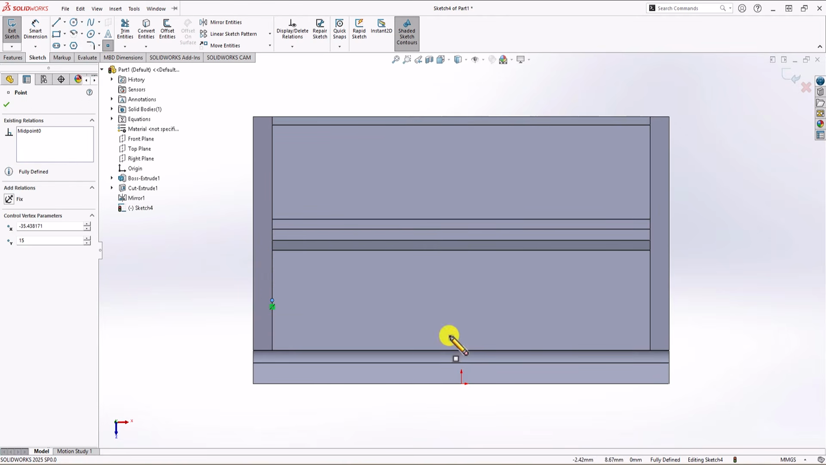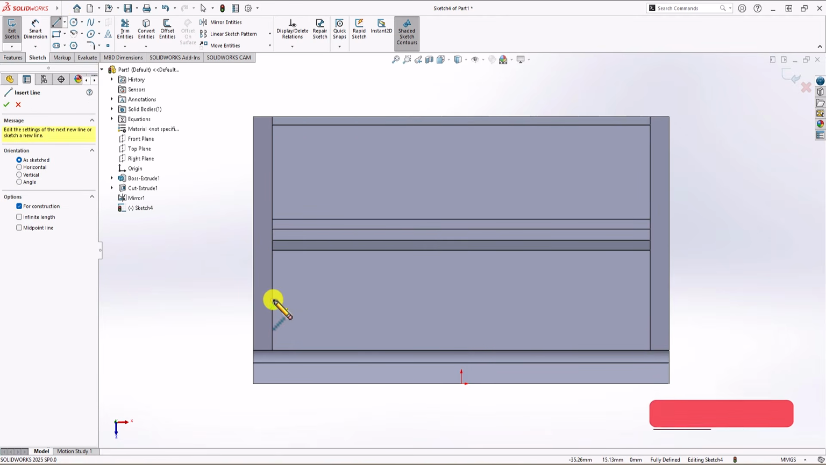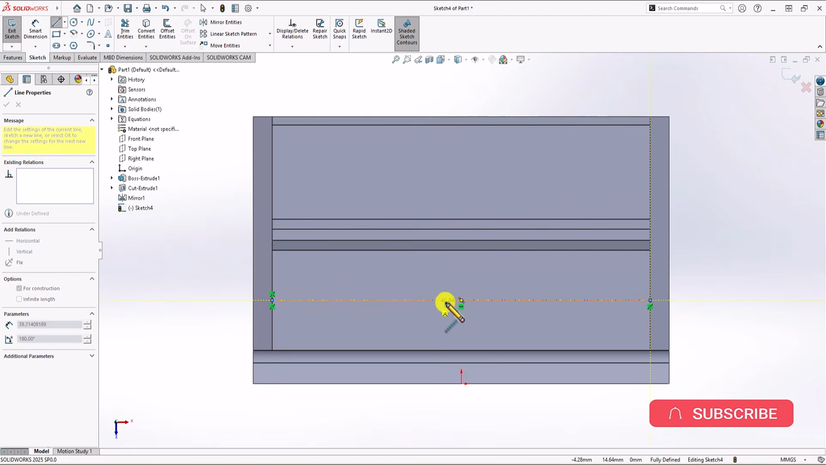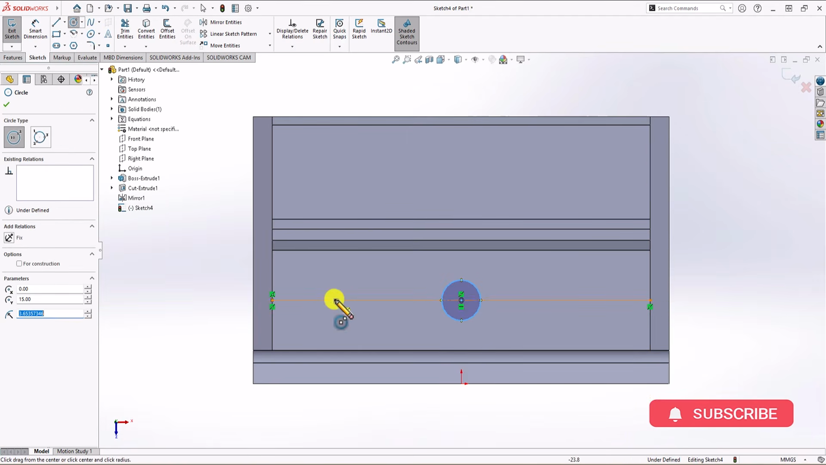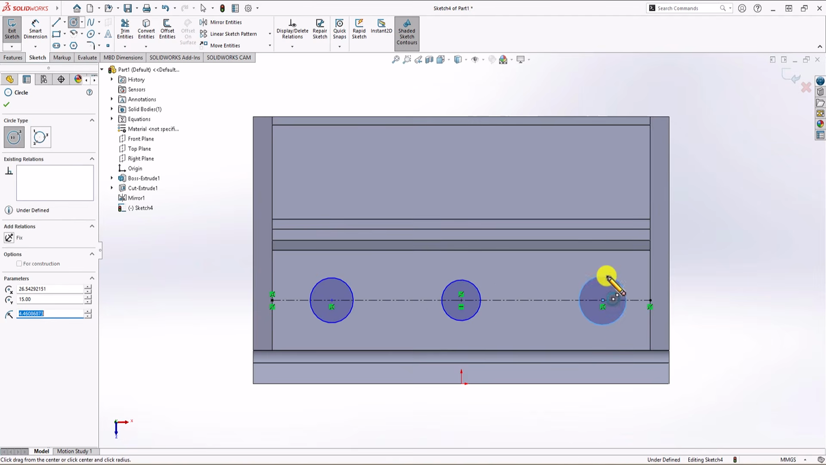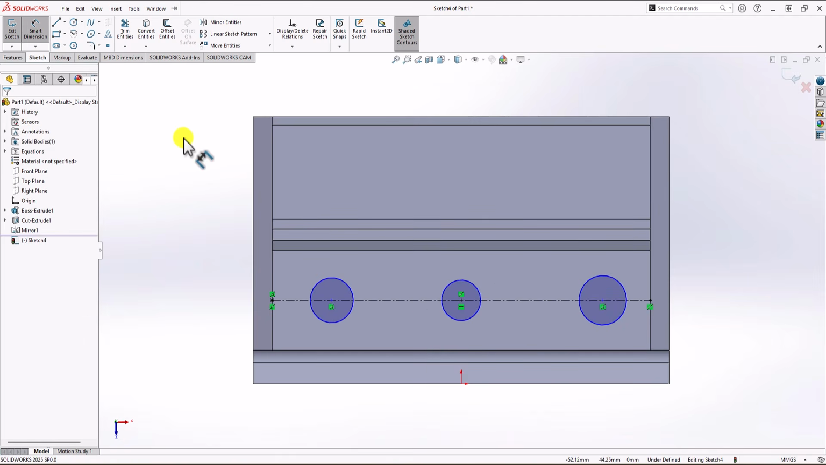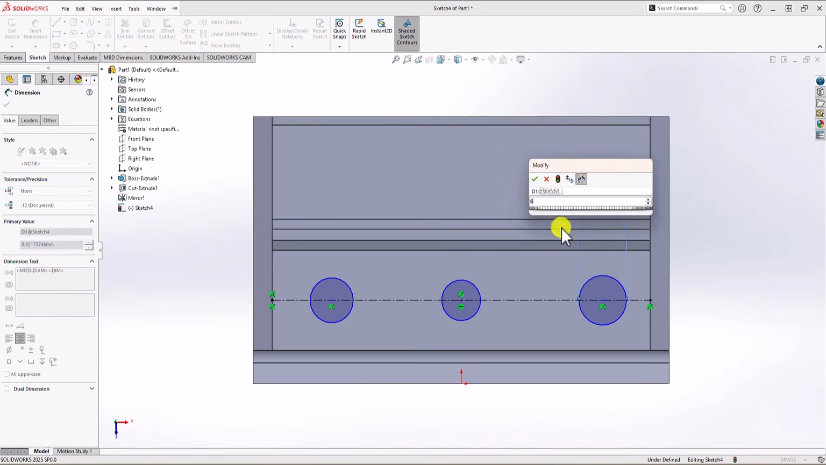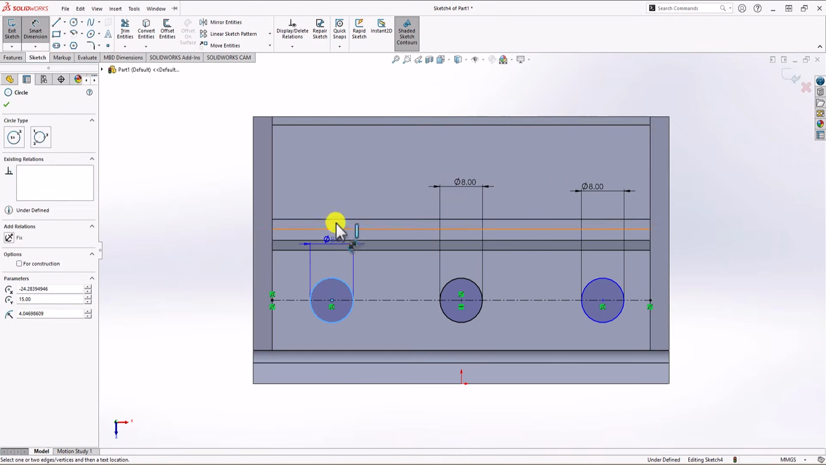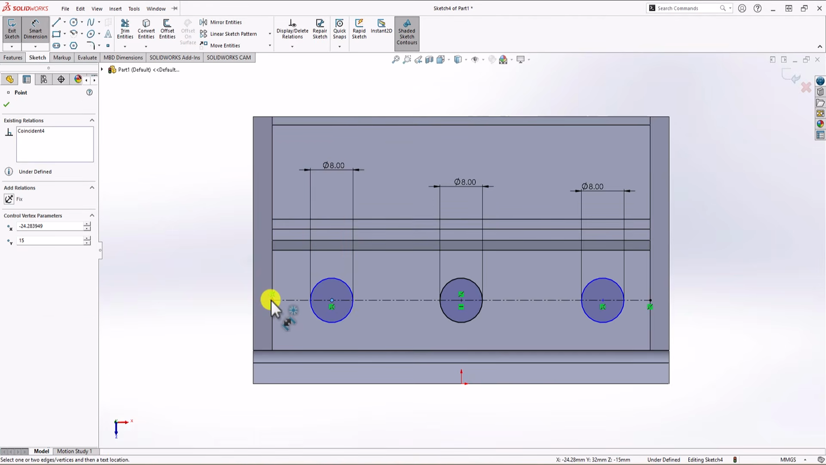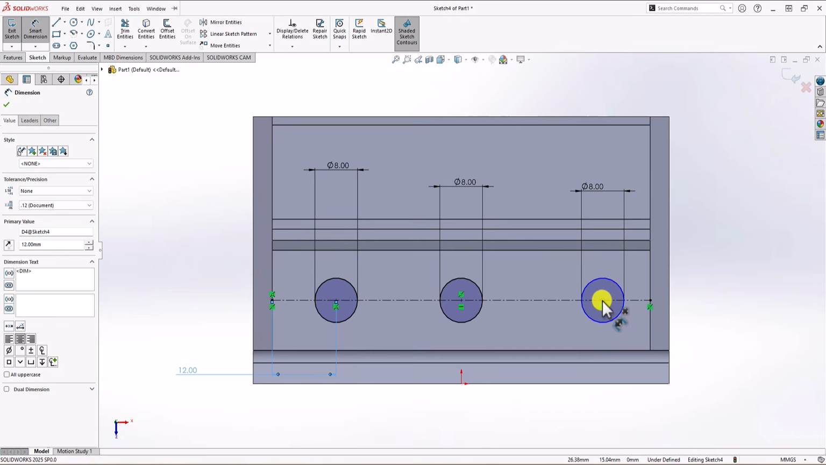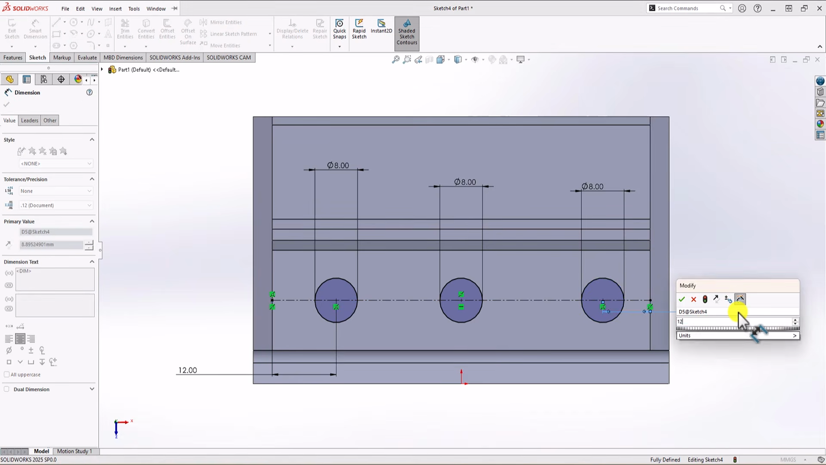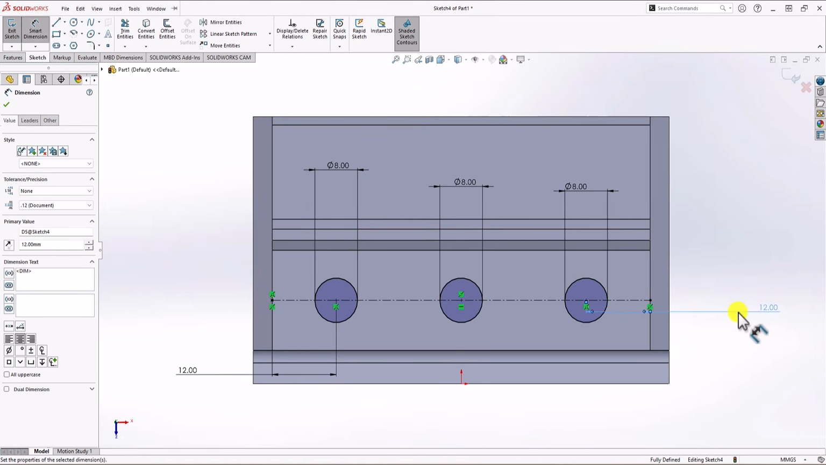So let me add a center point, and let me add a center line. I want the holes to be placed on this line. Now I need 3 circles. The first one is here, this is the second one, and this is the third one. The diameter of the holes, according to the question, is 8 millimeters. So this is 8, this is 8, and this is 8. Also, the distance between the left one and this point is 12 millimeters. So this is 12, and this is also 12. Now we have 3 circles fully defined.